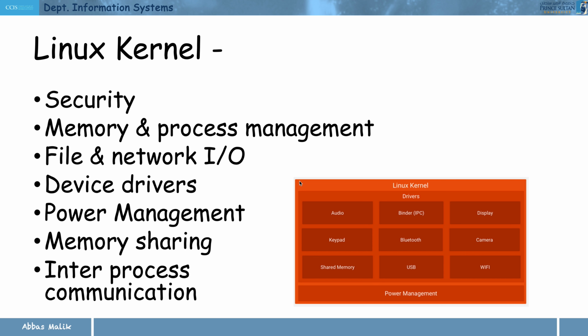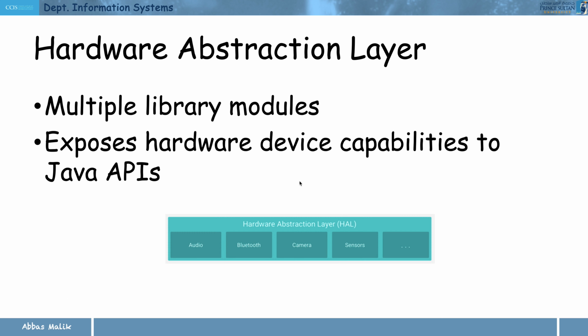We have drivers: audio drivers, binders, display, all things related to the screen, keypads, Bluetooth, camera, Wi-Fi, USB. All of these communicate directly with the hardware and help you use that mobile. So that is our Linux kernel, which is actually governing or helping us to use that mobile device.